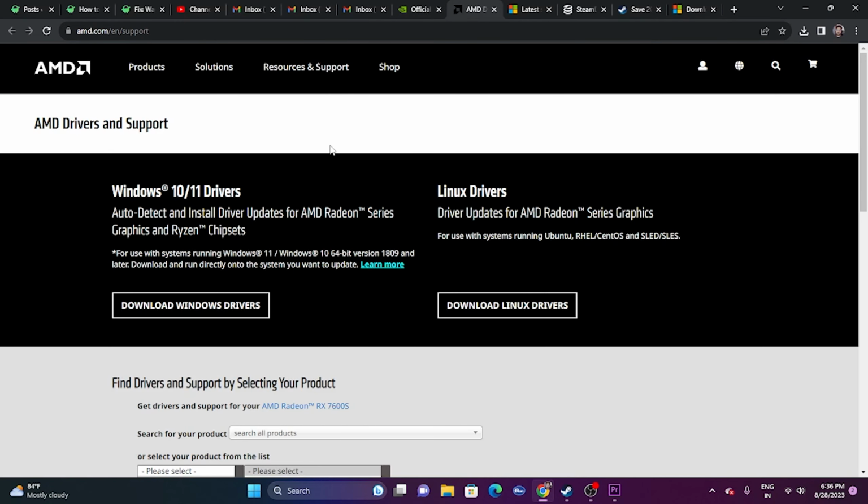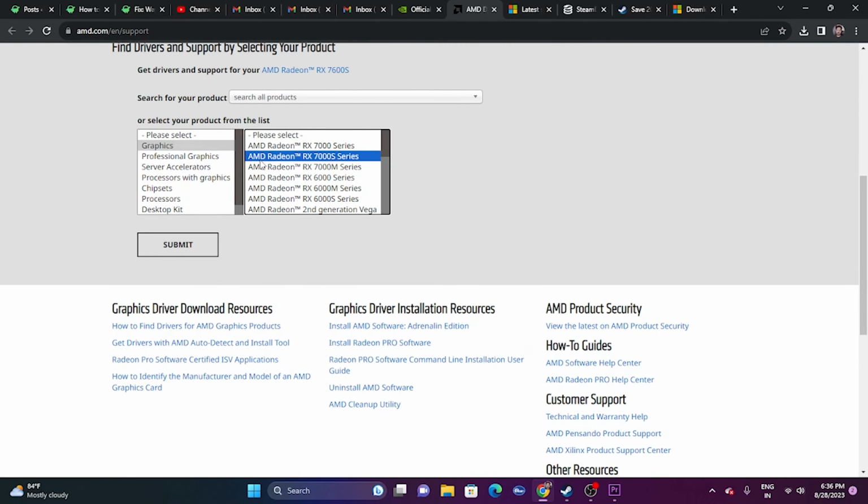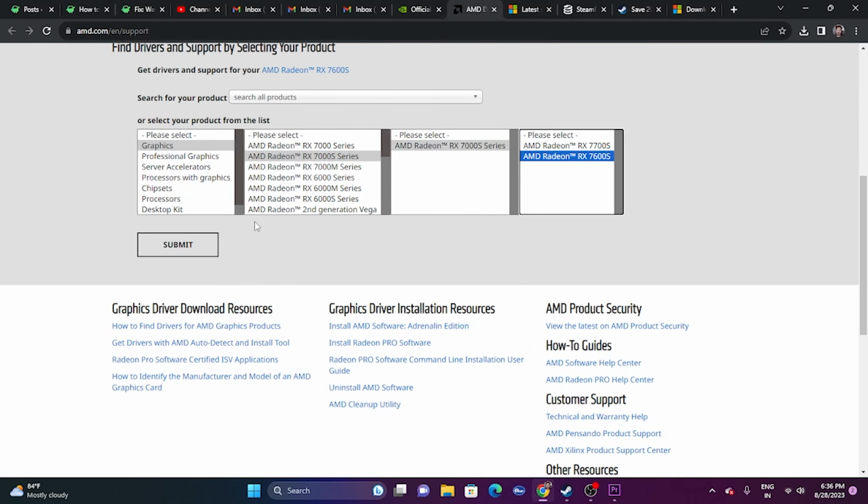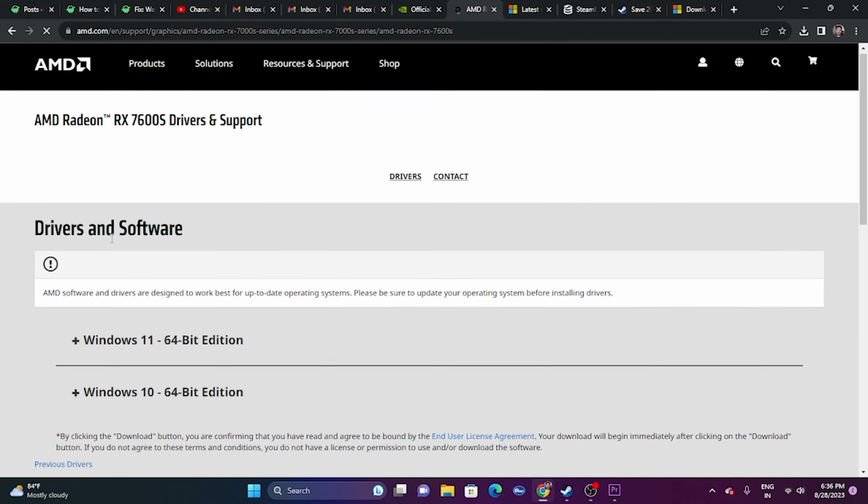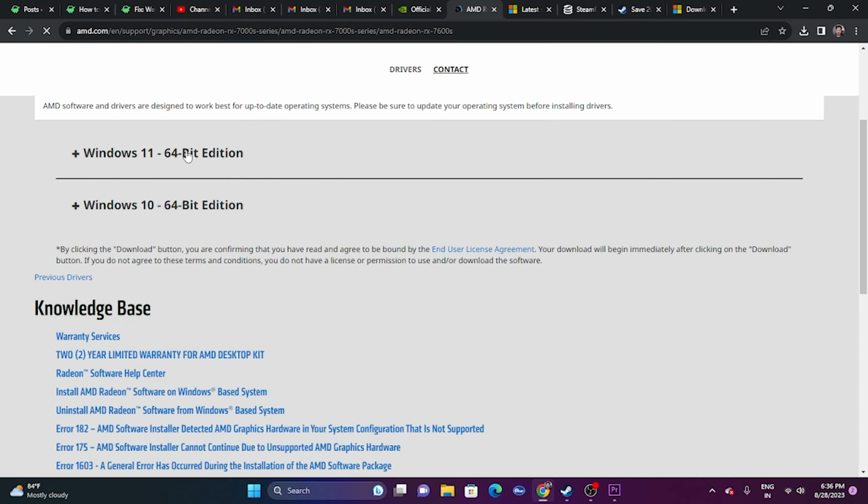If you're on AMD, just go over here, select every detail over here, and go to submit. When you go for submit, we have to go over here to Windows 11. If you're on Windows 11, download this one. If you're on Windows 10, we have to download this one. Install it, restart is mandatory, and try launching the game.